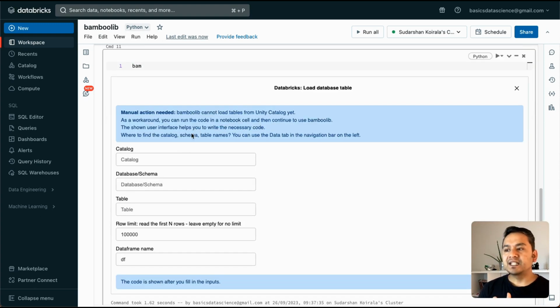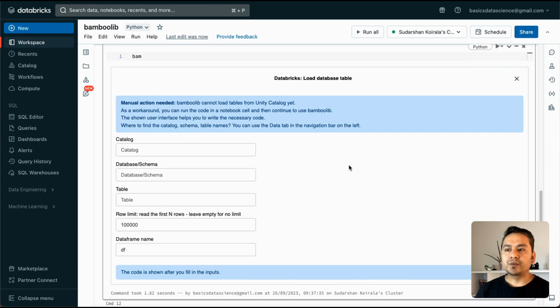The one thing that you need to notice here is: manual action needed. Bamboolib cannot load tables from the Unity catalog yet. This is what I want to show you, because we may be working with Unity catalog, and then you cannot provide the Bamboolib here and load the Unity catalog. But this is going to help us. What is going to help us? From here we can provide the catalog.